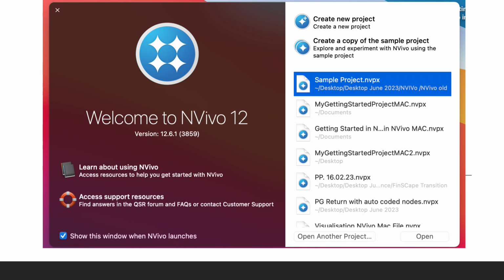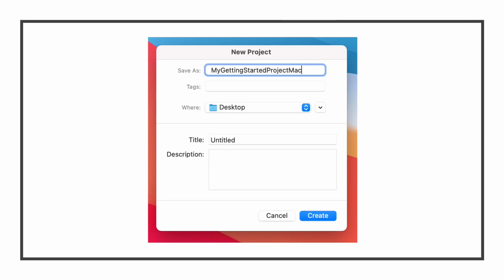However, for now, we want to begin with our own new project, so we just need to click on Create New Project. You have clicked on Create New Project and a window has popped up asking you to give your new project a title. Let's call the project My NVivo Project. You can also give a longer description, but there is no need for that now. Simply write in the title your project name and press Create.